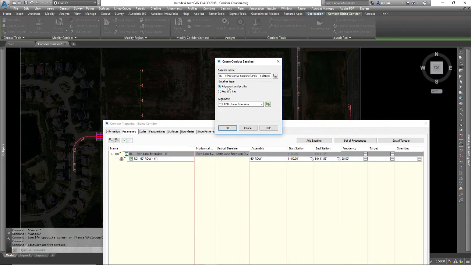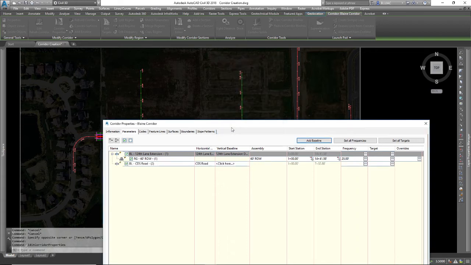I'm going to select alignment and profile as my baseline type, and then I have to select from the drop down which alignment I want to use. I'm going to add both of these other alignments eventually, but I can only do one at a time here. So I'm just going to go with the next alignment on my list, which happens to be CDS Road in my drawing. Or if I'm not sure which alignment name I'm looking for, I can use the Pick from the Drawing button to actually click on a different alignment. I know the name of my alignment, so I'll select it here and then hit OK.